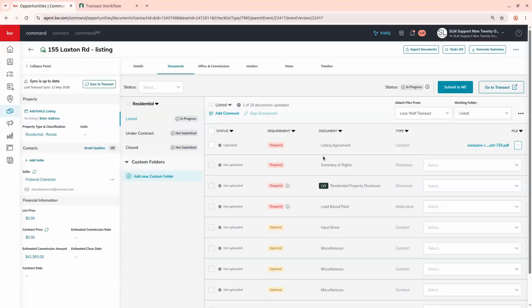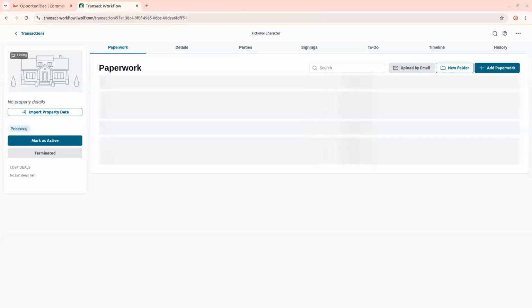I've signed into Command, which is agent.kw.com, with my KW login credentials. I am in the opportunity that I want, and I already have the transaction pulled up. If you don't have the transaction pulled up already, you can just click go to transact right here, and it will pull it over for you. We'll give it a second to load here.